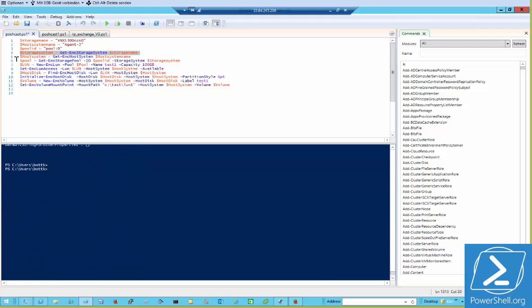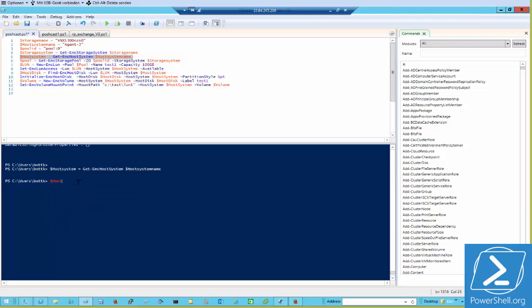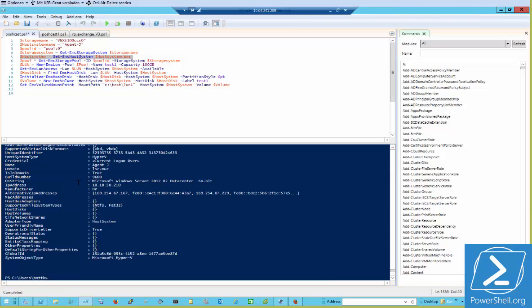So right now we have a storage system. The same applies to a host system, so we can get an EMC host system. And if we look at the host system, it's the same. We see all the information of the host system. Host disks are not refreshed.